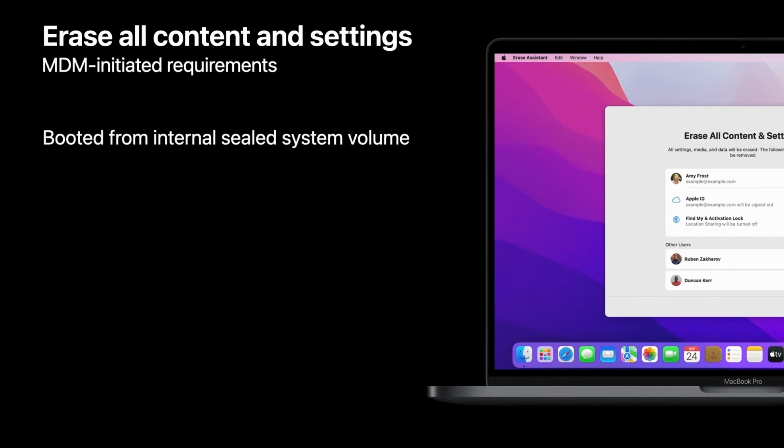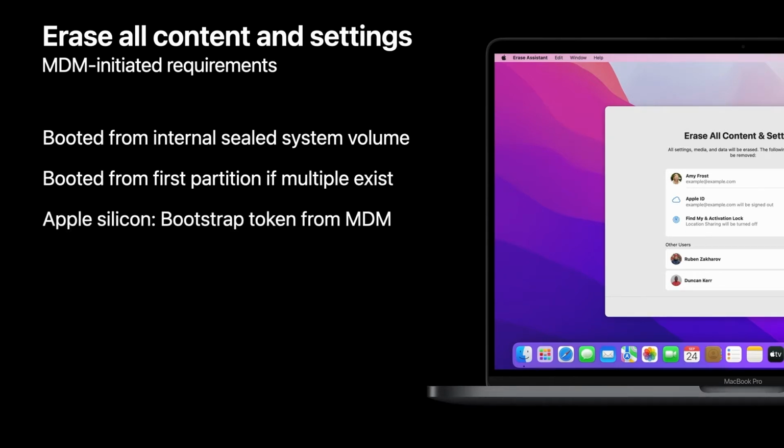A few more things to know about erase all content and settings when initiating it from MDM. The Mac must be booted from an internal, sealed system volume, and it must be booted from the first partition on the disk if there are multiple. If the Mac does have multiple volumes or partitions, they will be removed during the process. External volumes are not erased. Mac computers with Apple Silicon must have a bootstrap token available from MDM to authorize the erase.